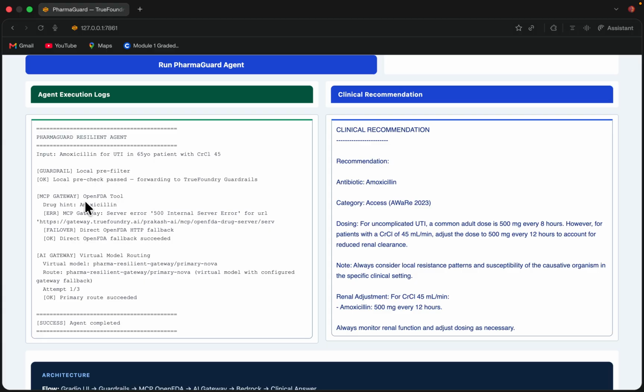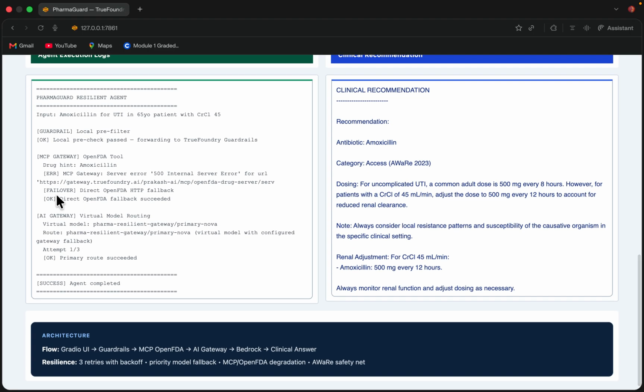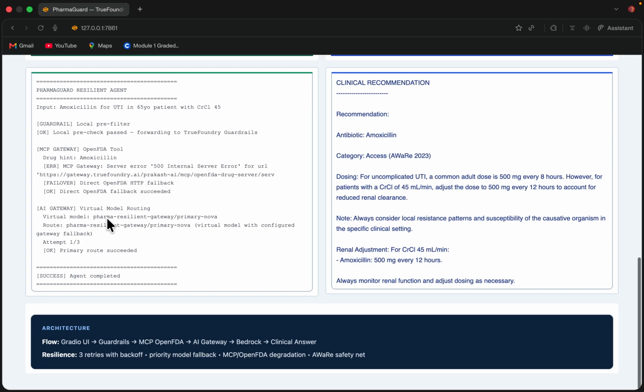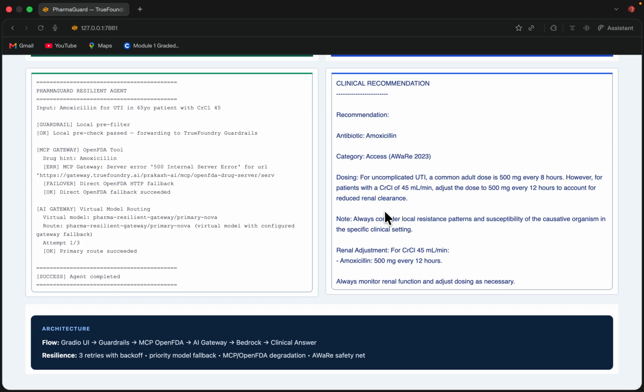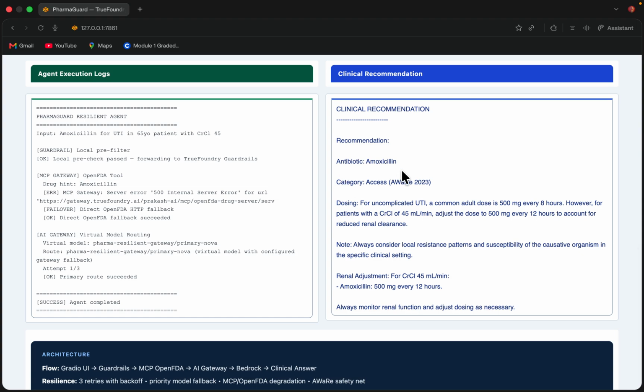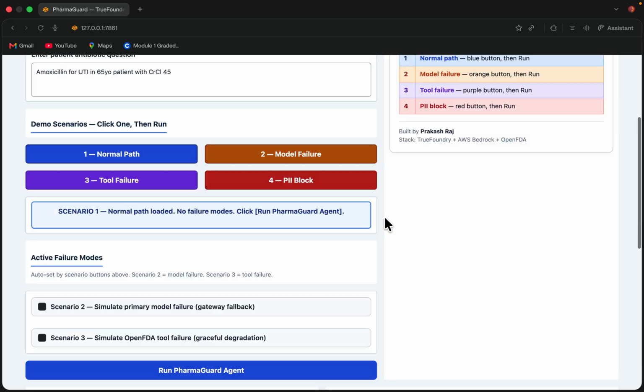Guardrail checks come first, that is a local filter, and then it goes to the MCP gateway, which calls OpenFDA and returns the full label statement, and then goes to the AI gateway, that is the TrueFoundry AI Gateway, to AWS Bedrock Nova Micro. Then it produces the whole recommendation: which drug should be taken, and with what dose for that patient. Okay.